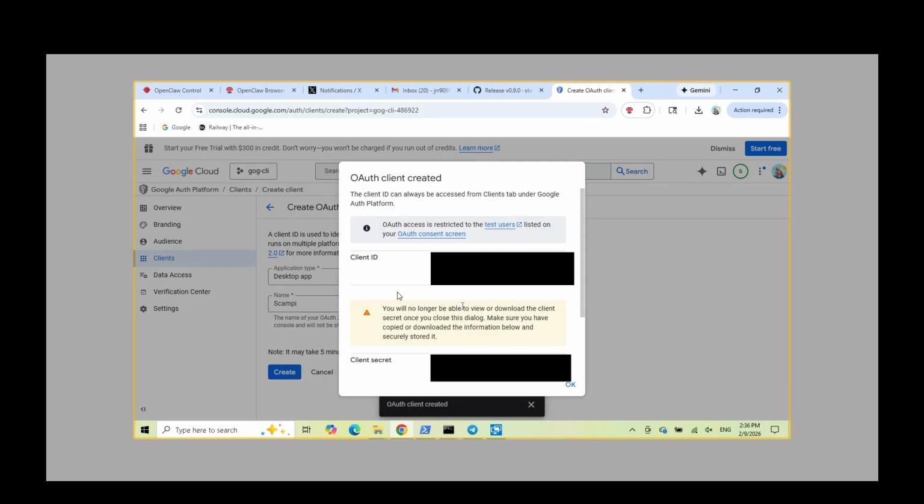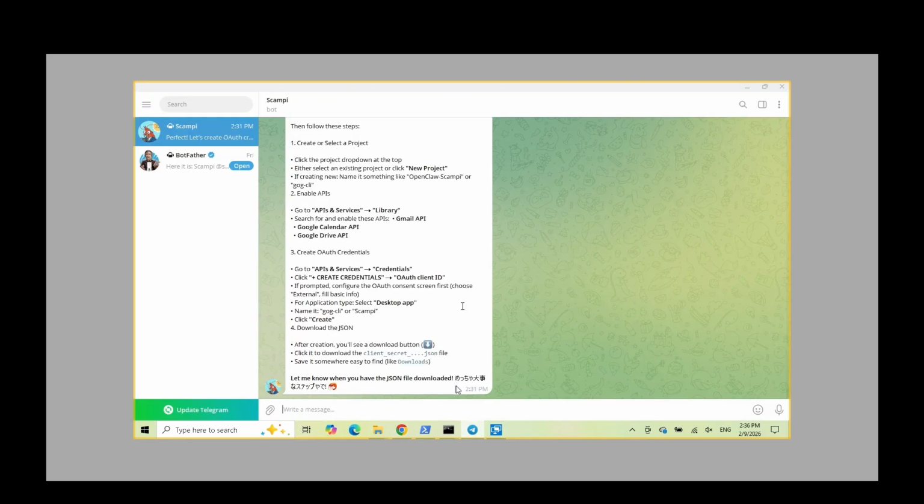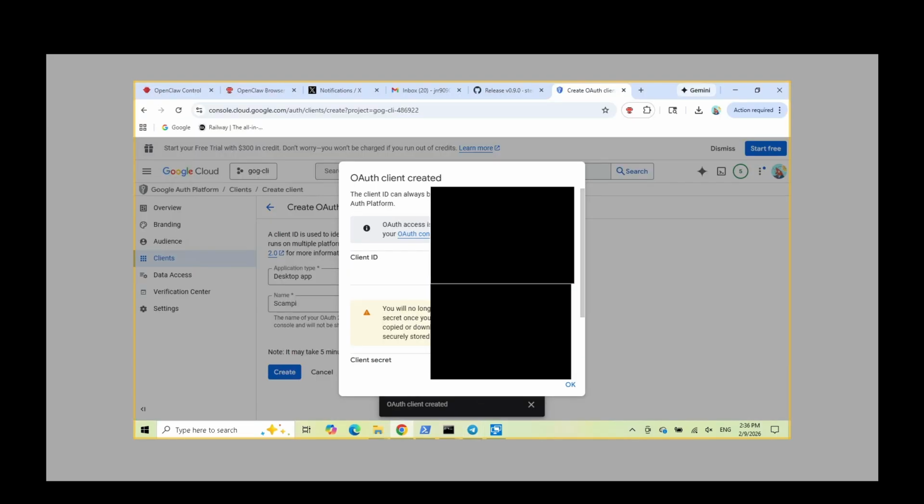Now this I'm going to have to block out. So it just popped up on the screen with the key, which I'm going to have to block out. Download the JSON. Download JSON.